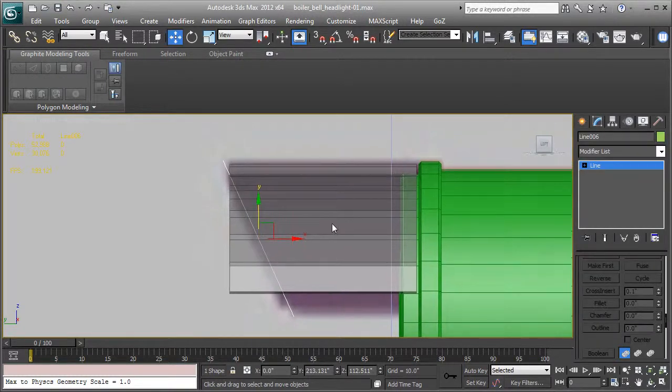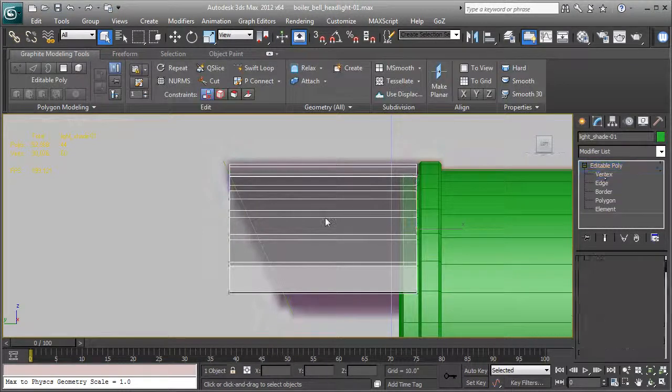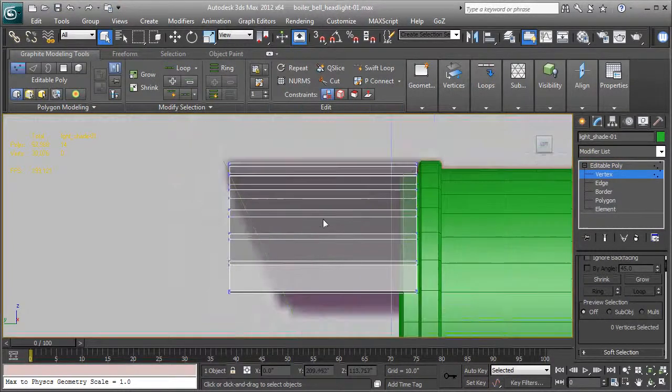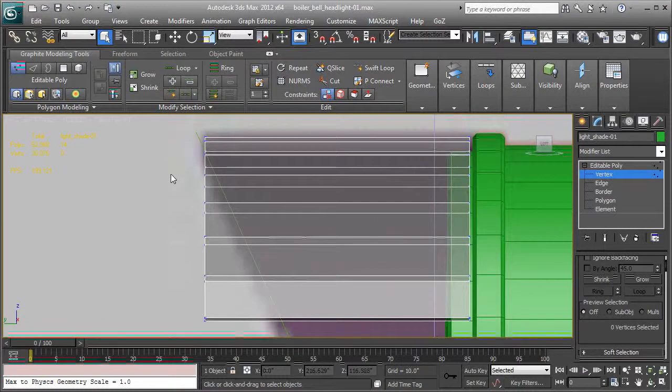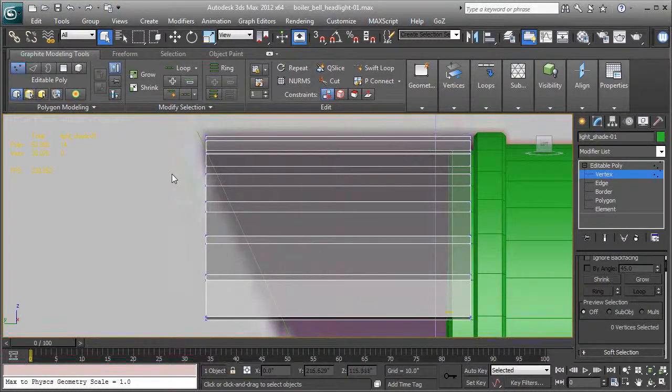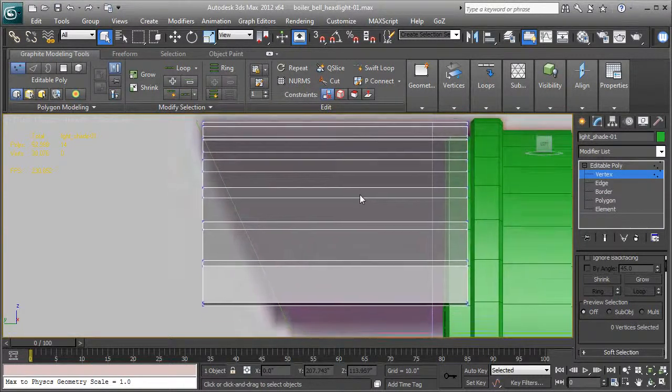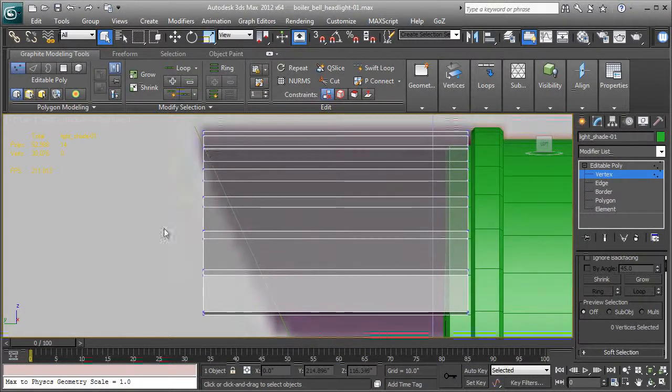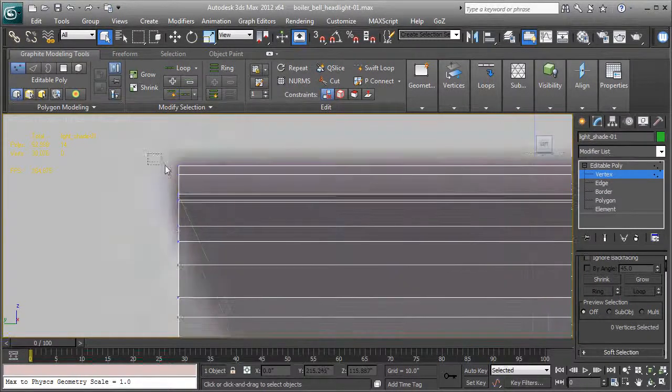Okay. And now what we're going to do is select the shade once again. Vertex sub-object level. And we're going to do this manually. There are scripts to align vertices to a spline, which are really, really handy, but unfortunately with Max 2012, I found that the script wasn't working so good. So for this exercise, we're going to just do this manually. So let's get started. I'm going to zoom in a little bit. Get the move tool. And just align these vertices to that spline that we just drew.